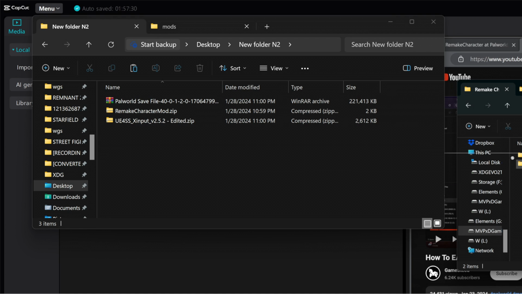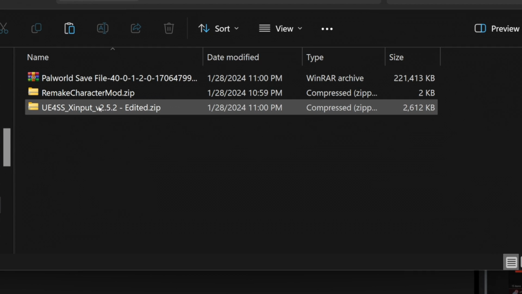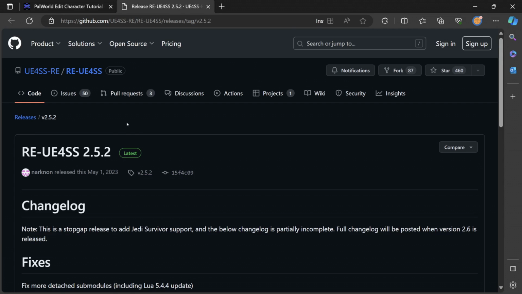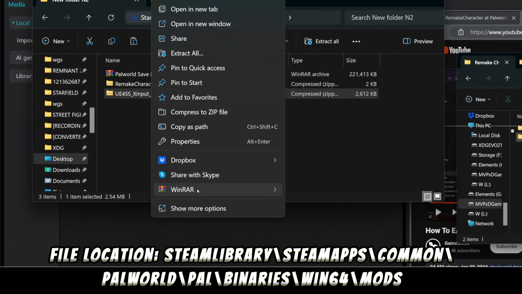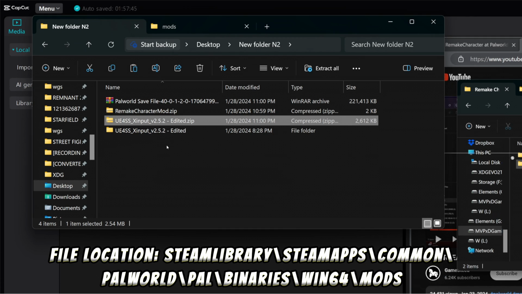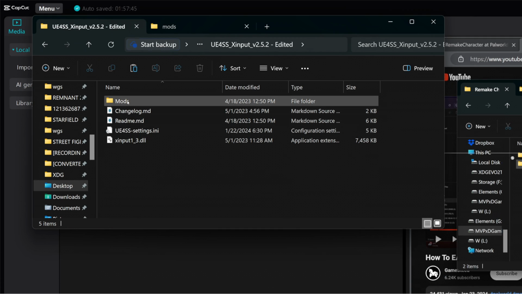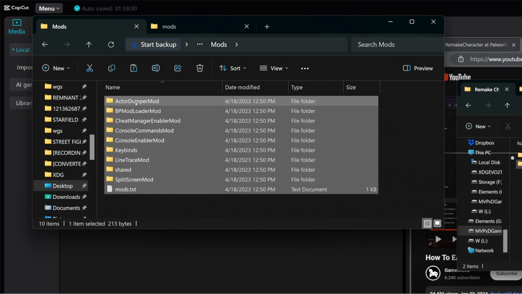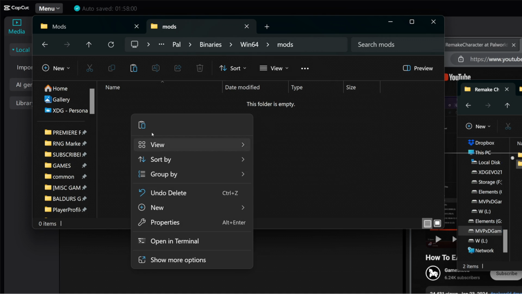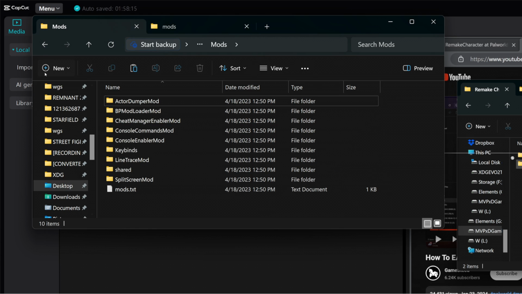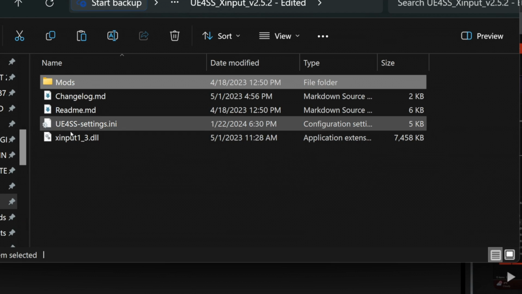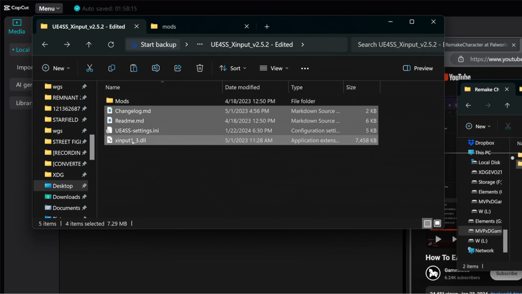The first thing you want to do is create a mods folder if you don't have one. After that, you're going to install the UE4SS file, and this is now on version 2.52, depending on the time you're watching this video. If you have any issues, go ahead and select the original GitHub file. Head to the file location on screen, then copy and paste the contents of the mod folder in the mod section. The 4 files here, you'll head back into the folder one level and paste them in Win64.